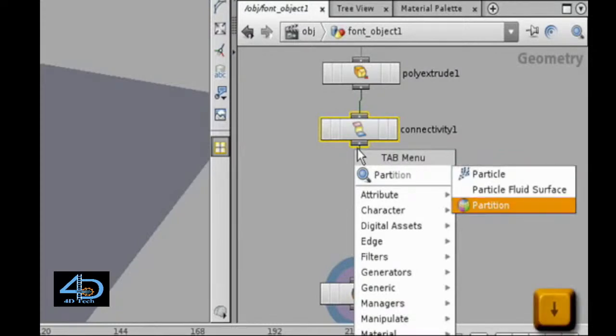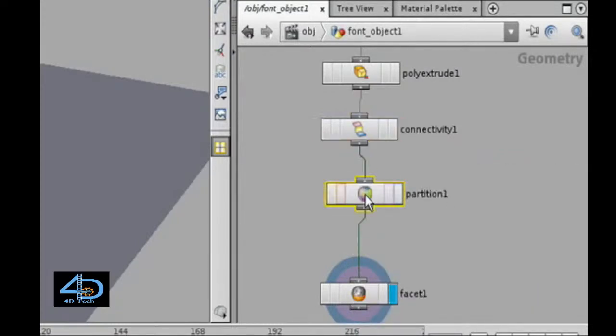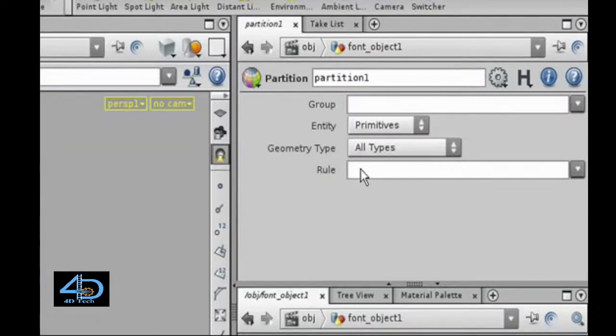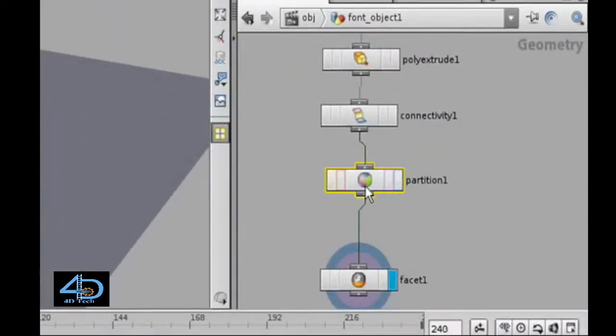Press the arrow key down to get that. Click down, and in this node we're going to create a rule called letters, and we're going to go $letter shapes. What this essentially does is say create one group for every letter shape attribute that we've found, which is based on connectivity.